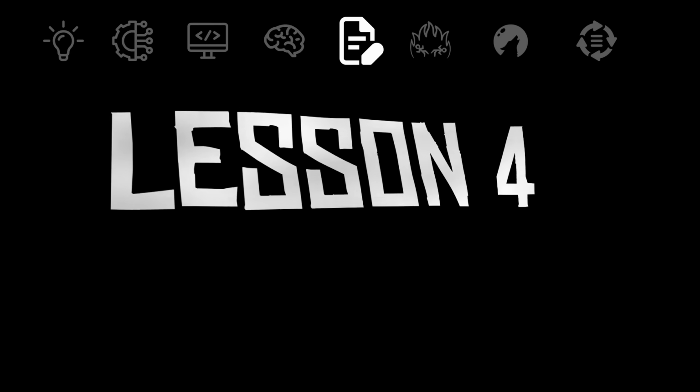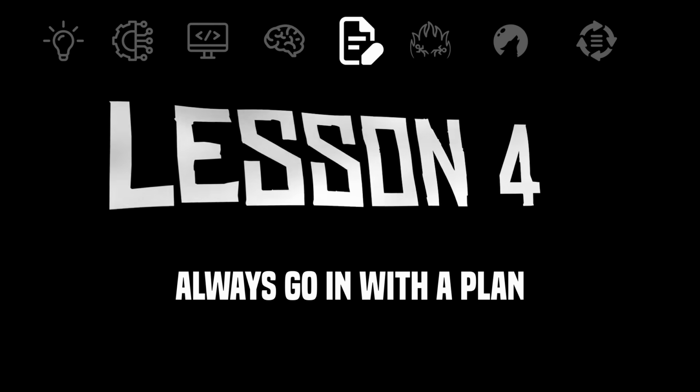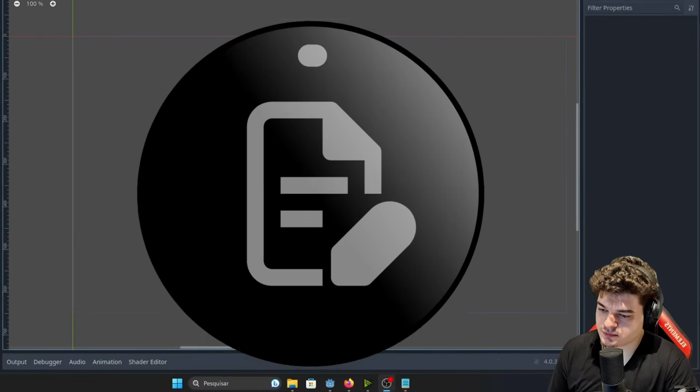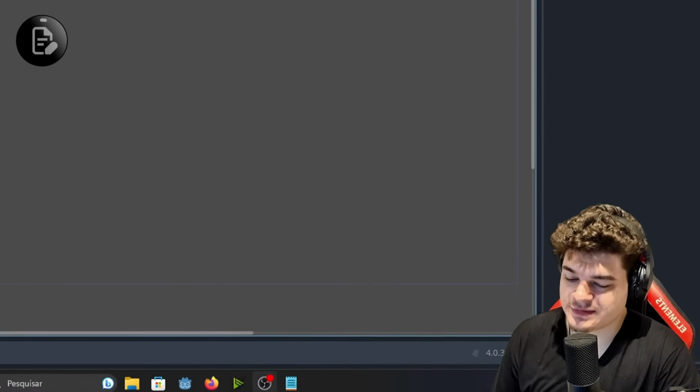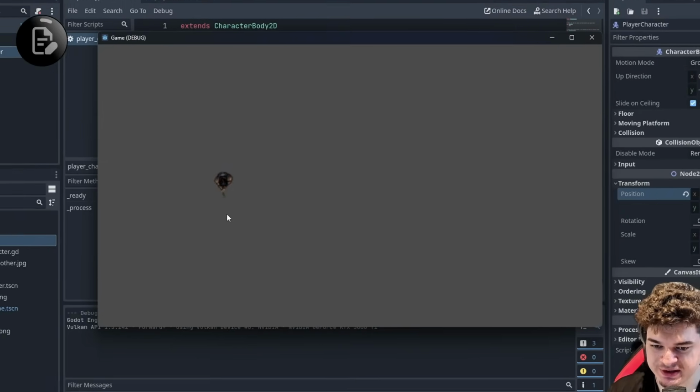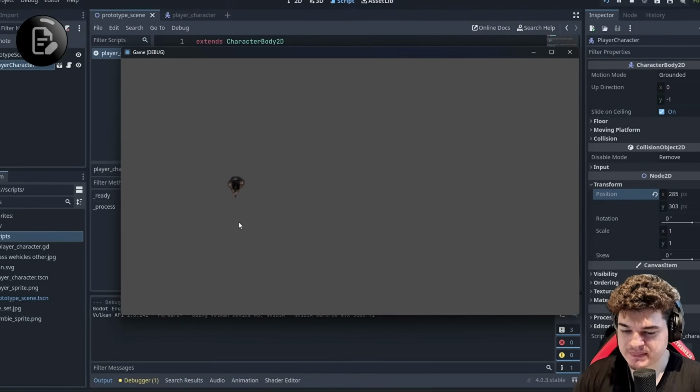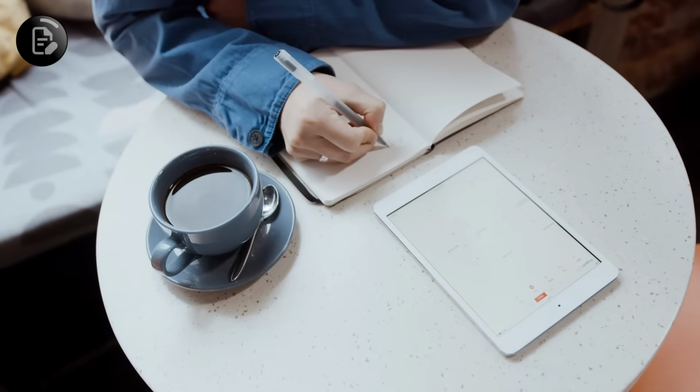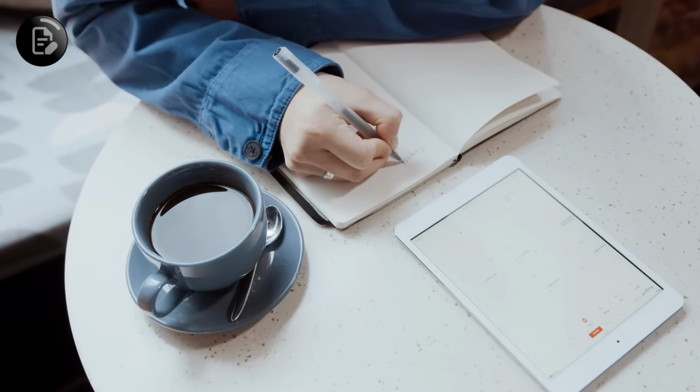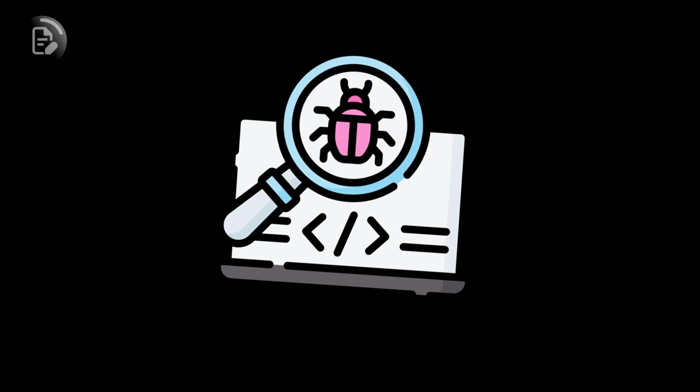Lesson 4. Always go in with a plan. Opening a game engine without a plan feels like entering a maze blindfolded. You're gonna panic. One day, you'll feel comfortable messing around with projects, just having random fun, trying new things. Avoid that for now. Have a small, concrete goal before launching your engine. You want to make the player move today. You want to make a life bar system. You want to fix a bug from last time.